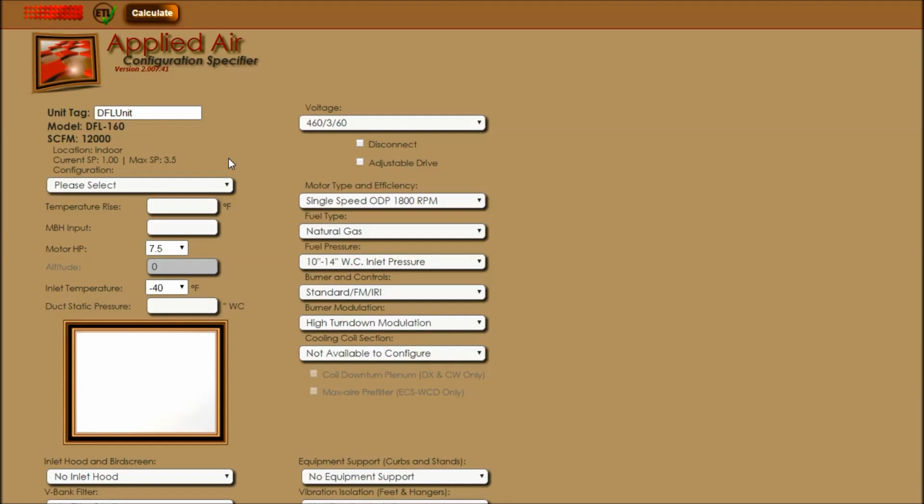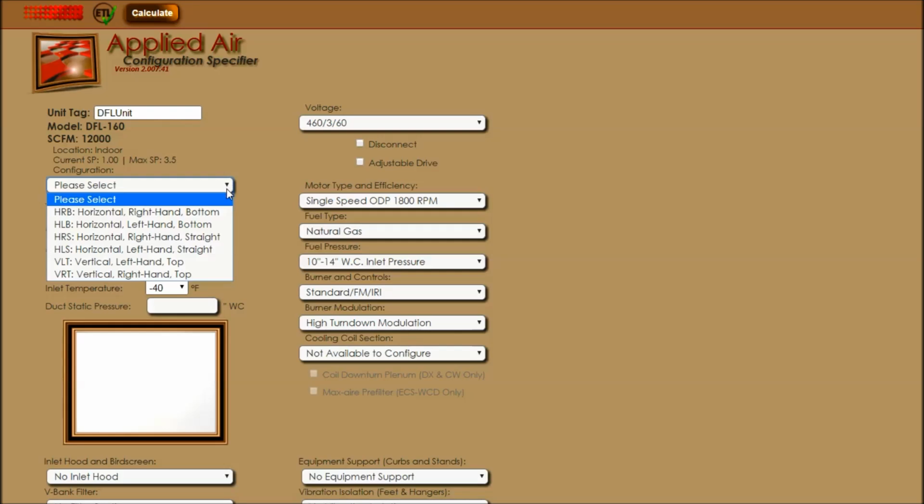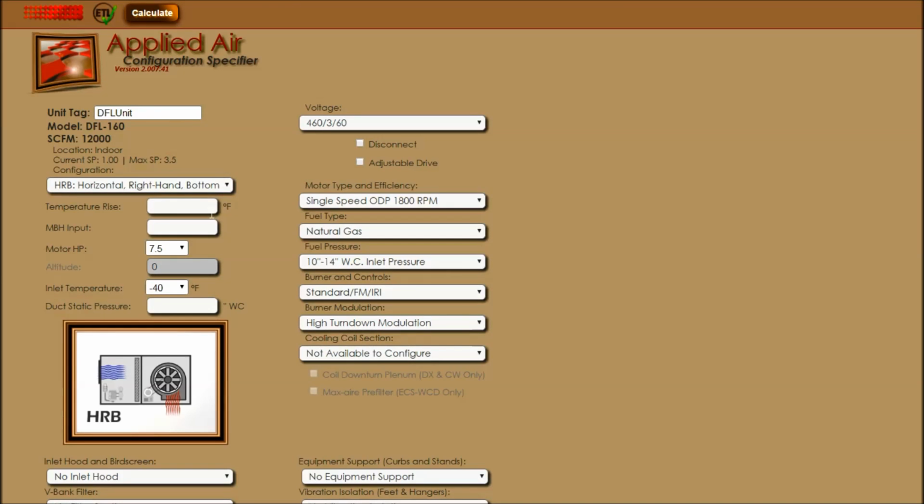And then you're required to have three things in order to make the unit a proper working unit. The first thing is a configuration, which you can select from this drop-down menu here. The next thing is either a temperature rise or an MBH input, so I'm going to put in 50 degrees. And you can see that it updates the MBH input whenever I put in a temperature rise, and it does the opposite as well.